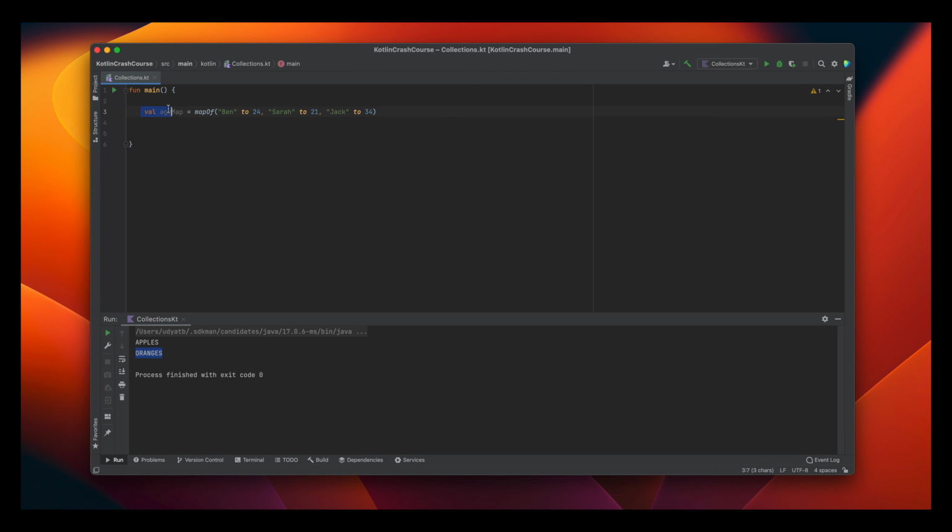And just like the list counterpart, we can create a mutable map as well. Only difference being with the mutable map, you should be able to make changes. You should be able to add and remove data from your mutable map. However, in your read-only map, you will not be able to do that.